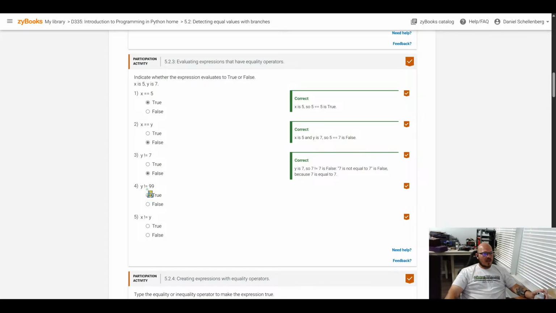Is Y not equal to 99? Well, 7 does not have the same value as 99, so not equal to, which is true. X is not equal to Y. X 5, Y 7. That is true because 5 is not equal to 7.